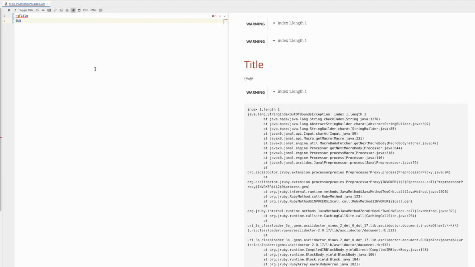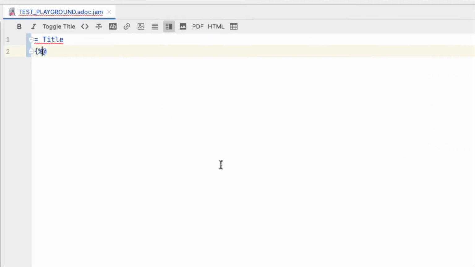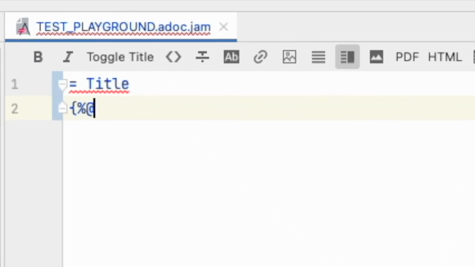And so the reason for this error right now is that I just started to write a macro. I haven't finished it, and it's not closed. In this case, the macro start string in AsciiDoc and in this plugin by default is curly brace and percent sign, and the closing is percent sign and curly brace close. And immediately the error disappeared.